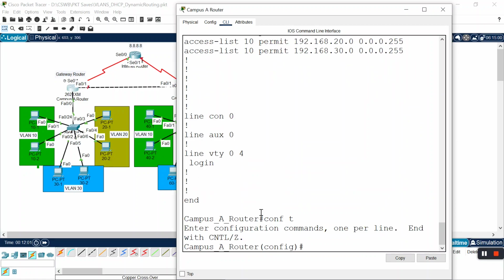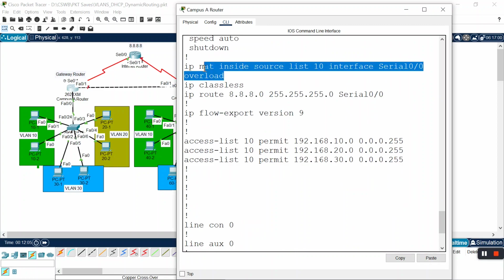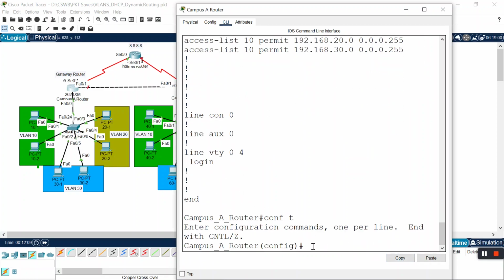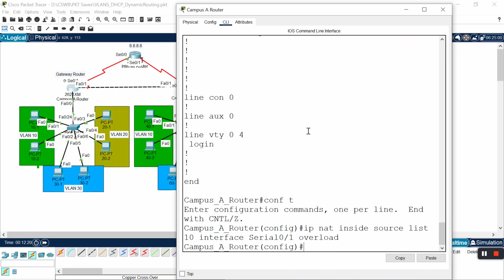Let's go to the global configuration mode and let's copy this command and let's paste it, and let's just change the interface from 0/0 to 0/1, and that will do the task.